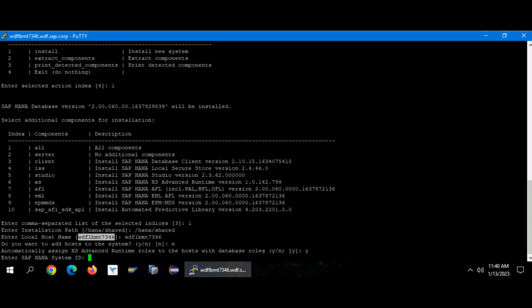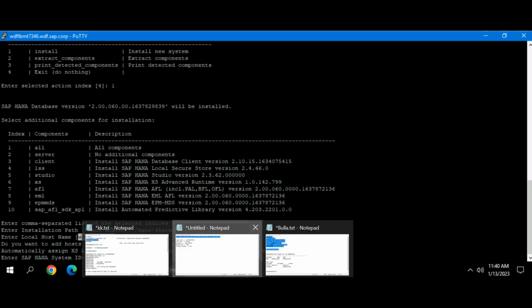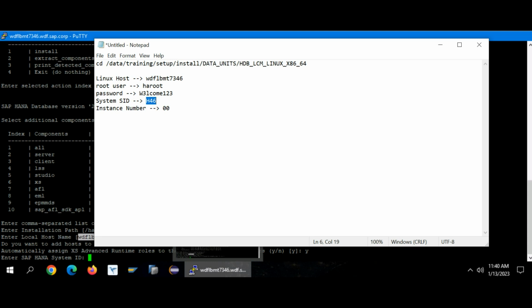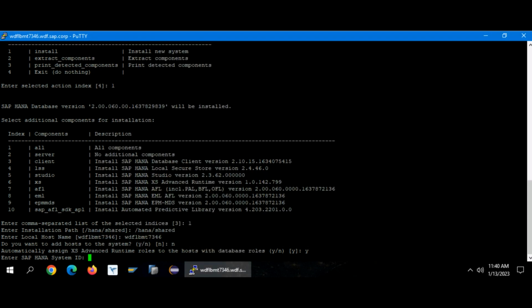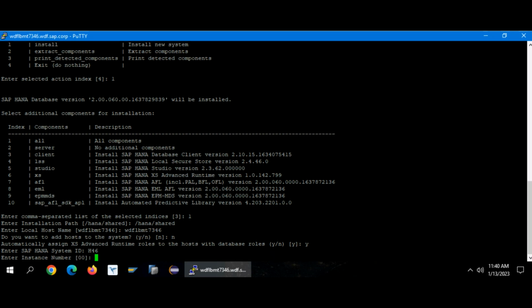Yes. Now it is asking for the SAP HANA system ID. According to the standard you are using in your project, you have to provide the SAP HANA ID that may be recommended by your managers or whoever asked you to install the HANA database. In my case, I am going to use H46. It should always be three characters only, which may be numbers or letters. So I'm providing H46 here and pressing enter.